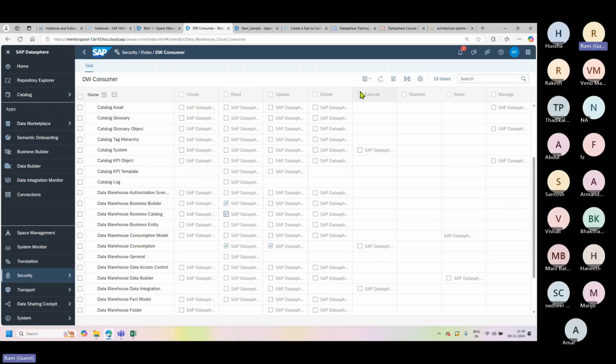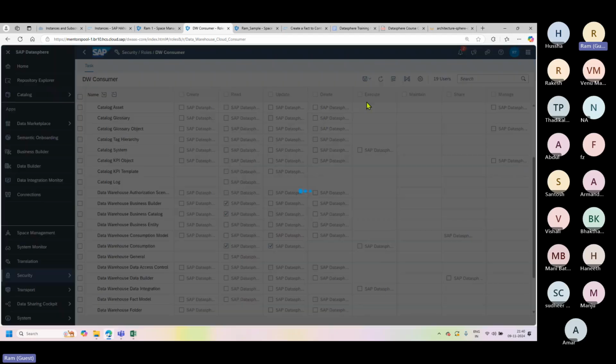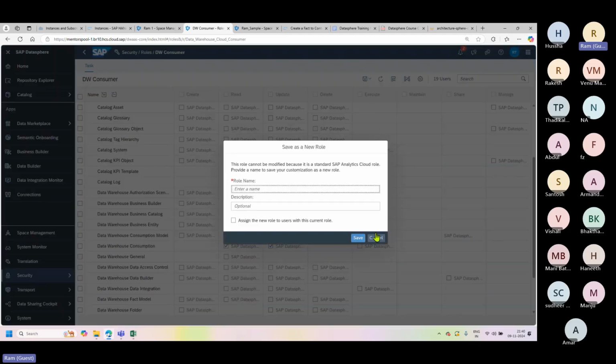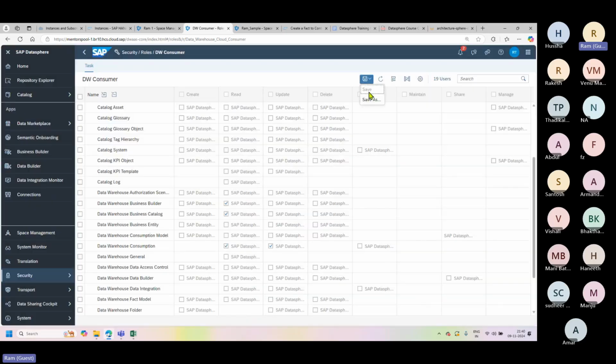But now I can save it only as a different custom role. I cannot save it as the standard role. So even though the standard role is editable, you do not have the save option. So you cannot save it.